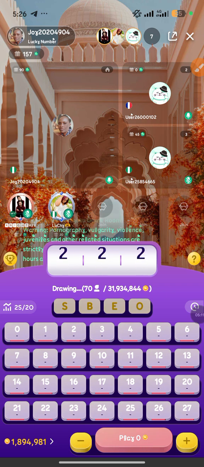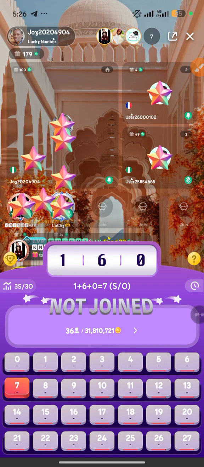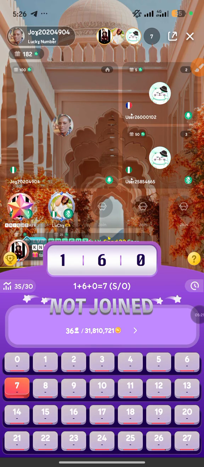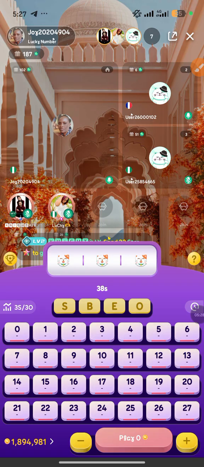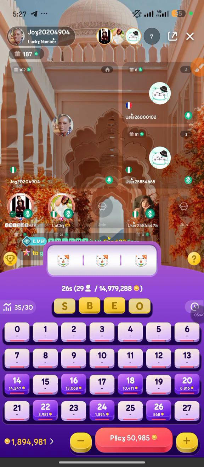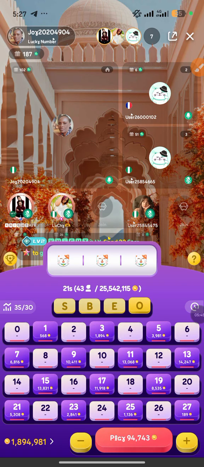Let's see. Not okay, I'm not joining this one. I don't know how to play this game, but it's just 200 coin. What is there to lose? I want to change the game. I cannot change the game, but what is there to lose? So as you can see, guys, this is the game you can win by playing. Let me see. Nope. Zero.